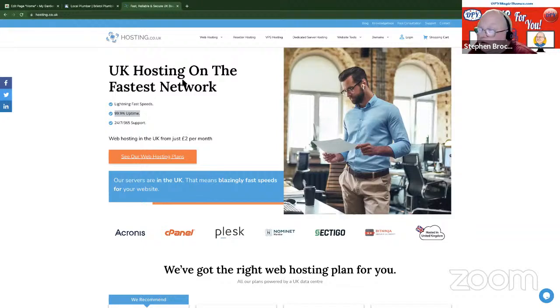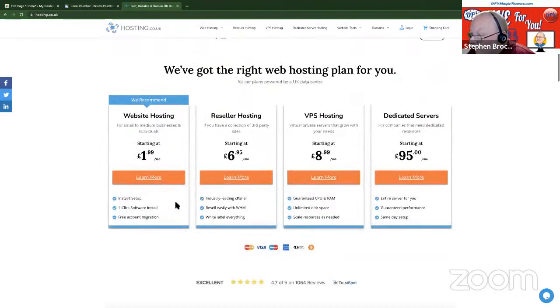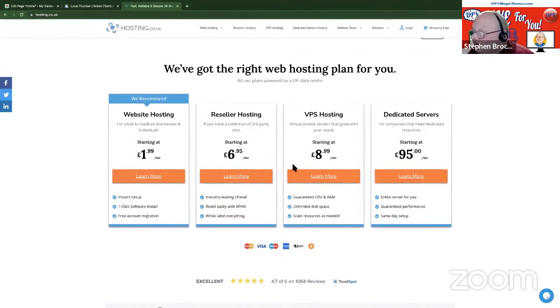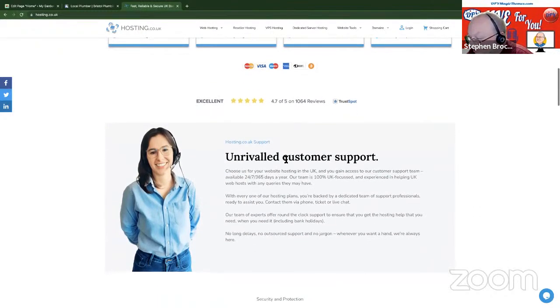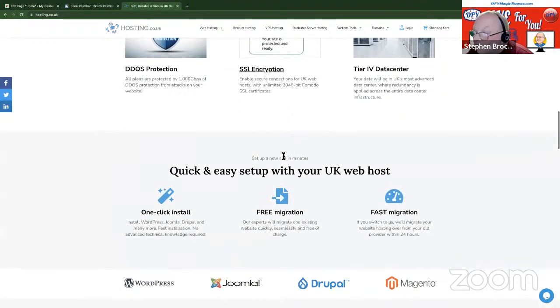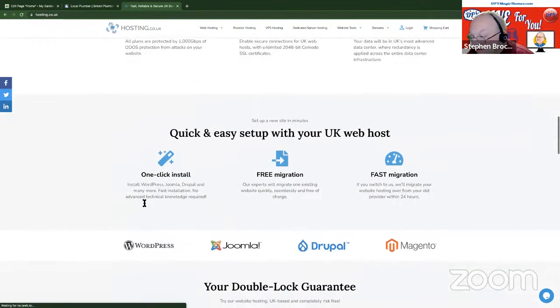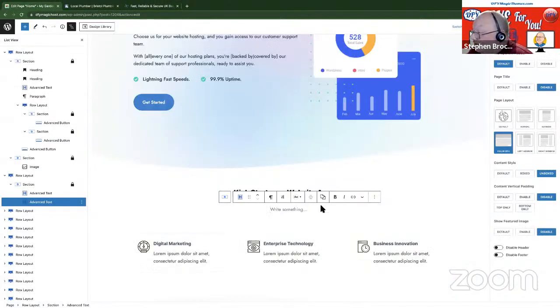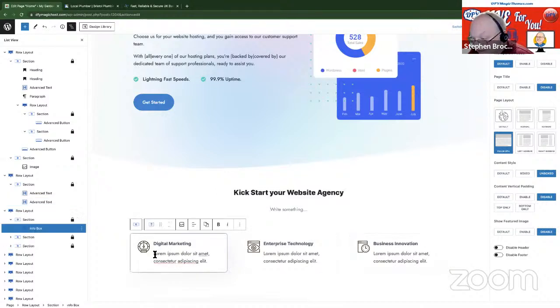So just coming back, I want to add some other content. See what else we can find on here. I quite like the look of these boxes as well, so I'd probably try and do something similar. One-click install with WordPress, so we can grab some of this content as well. This can come down here.